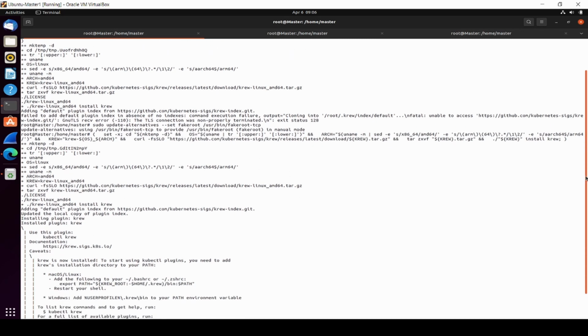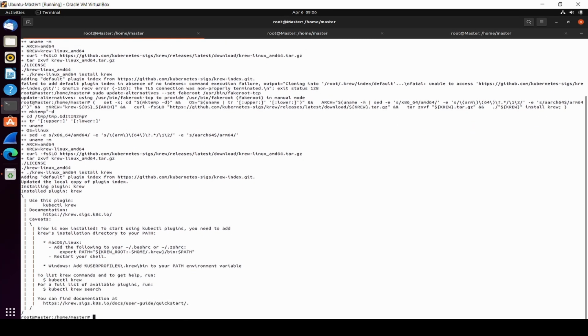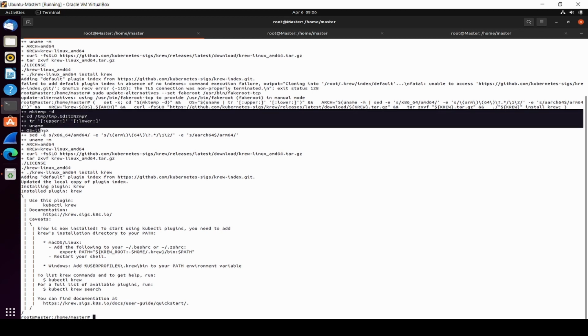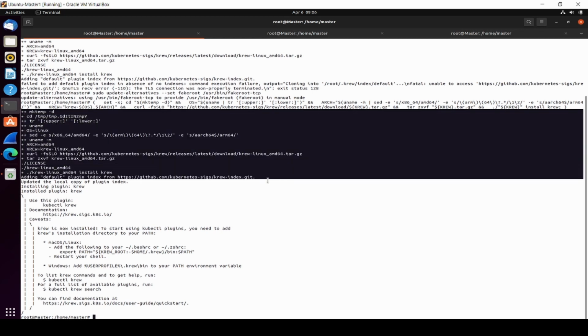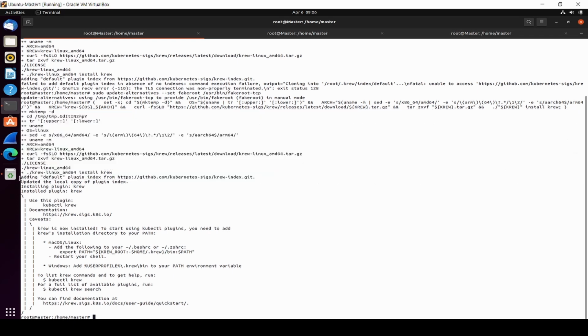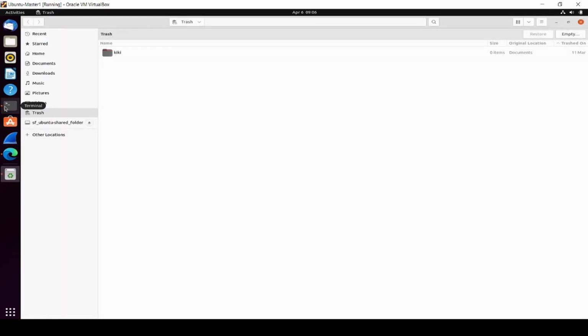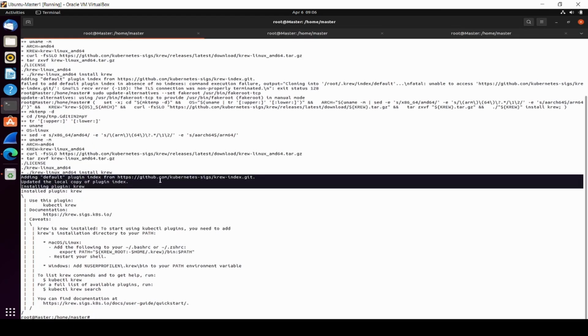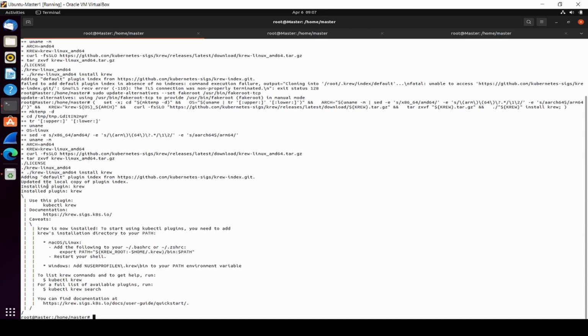And then after installation, okay, and this is our error the last time. The KREW is trying to add the default plugin, and because we already updated the alternatives, we don't have a problem anymore. Like installation of KREW and the plugin is successful.